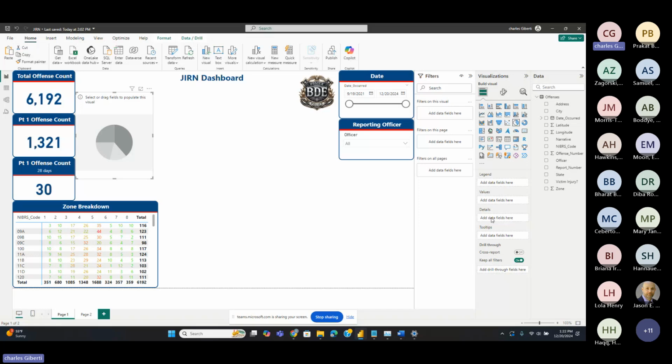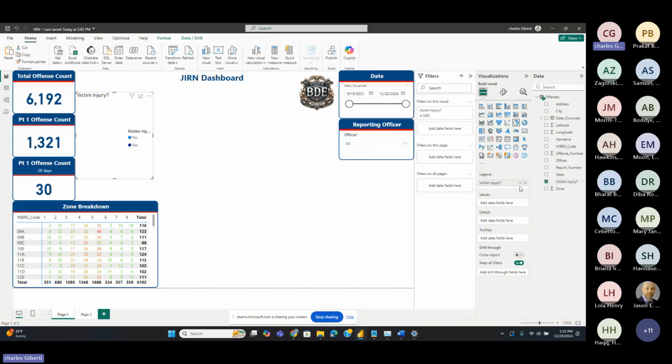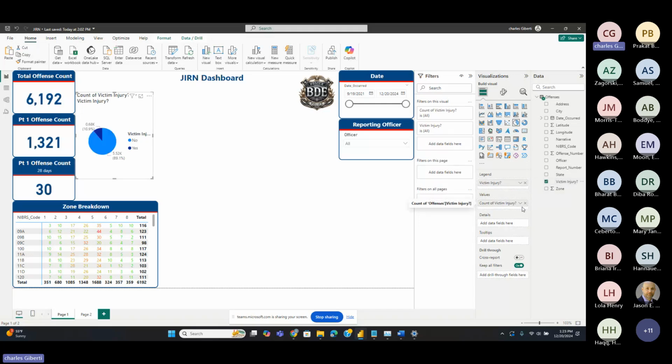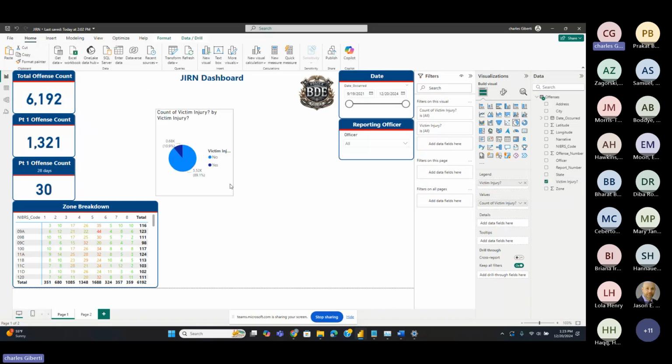Now, some of this stuff we're not necessarily going to use right away, but I'm going to go ahead and take my victim injury field and drag it into legend. And then I'm also going to take it and drag it into values. And as you can see, it automatically shows us what percentages and how many. It's got some counts displaying here of offenses that have a value of yes for victim injury and a value of no. Make this a little bit bigger so it's easier to see.